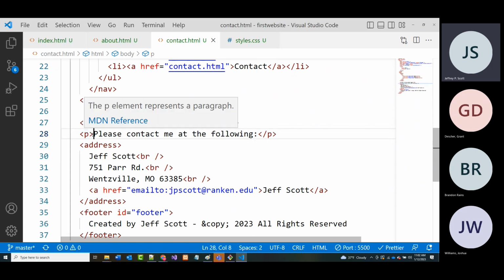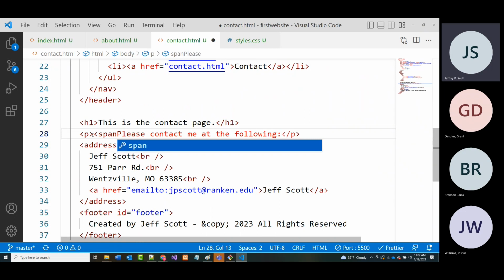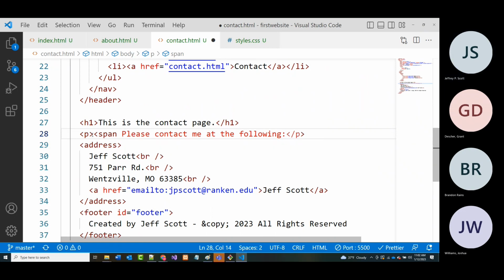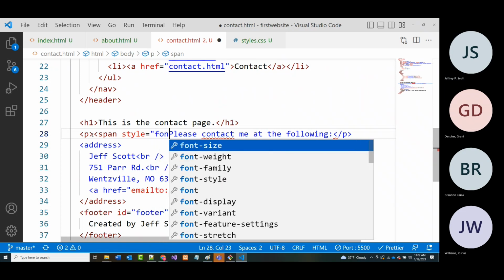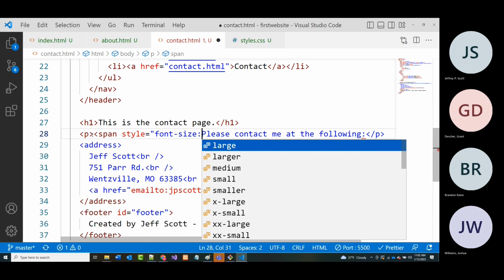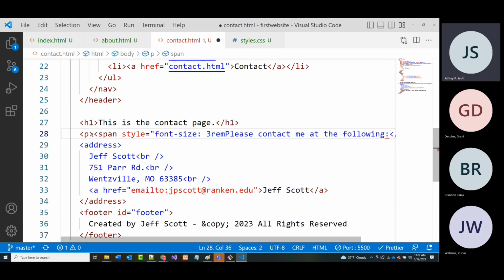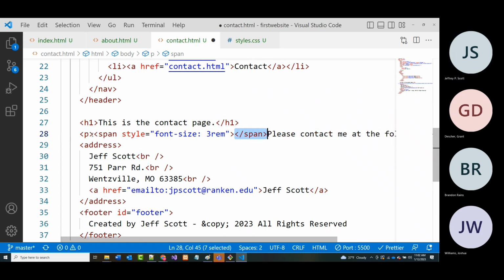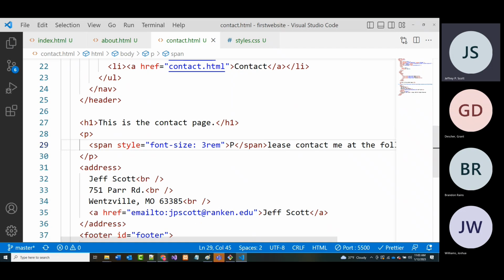So I'm going to put in here span. And I'm going to say, let's see. I'm sure I'm going to goof this up, but I might have to look it up. So style equals font size, rem, just like that. And then we'll end the span like that. If I wrote it correctly, the P should be very big here. So let's see if I did it correct or not. There it is. You can see it right there.